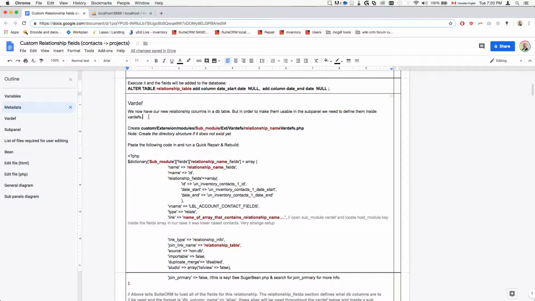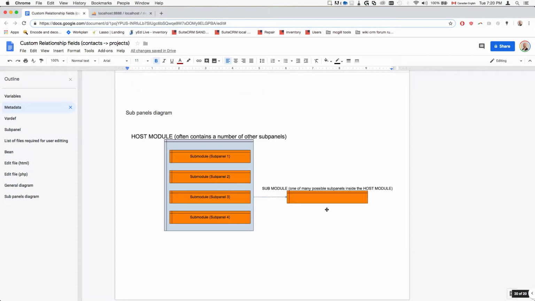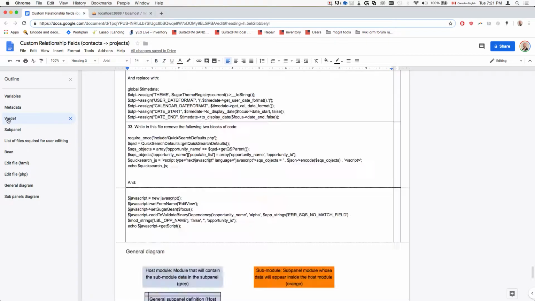We're going to go ahead and open up the var defs of the sub module, not the host module, but the sub module. And the reason why, if you want a bit of context here, is that this is a miniaturized list view of the sub module. So those fields have to do with your sub module. They're coming from your sub module. Everything is with the sub module.